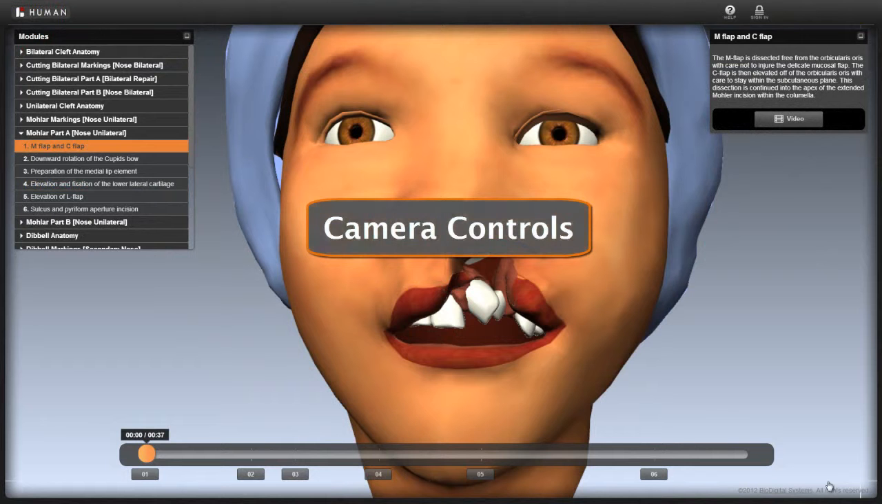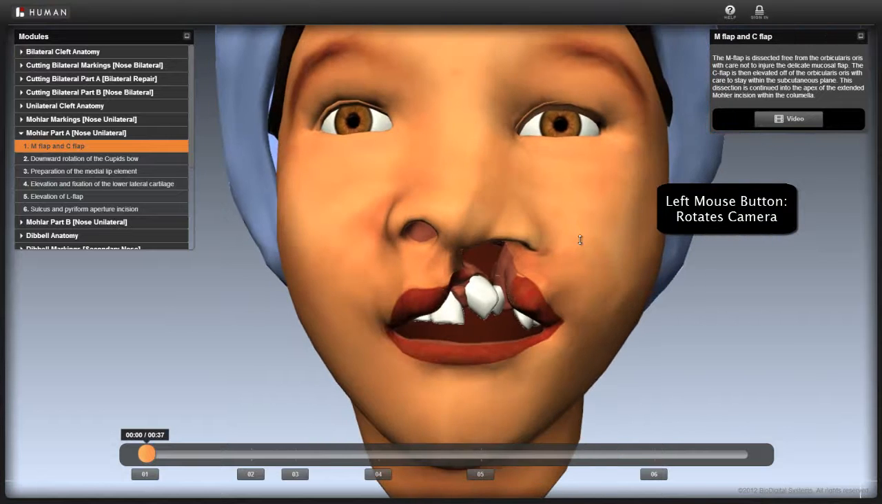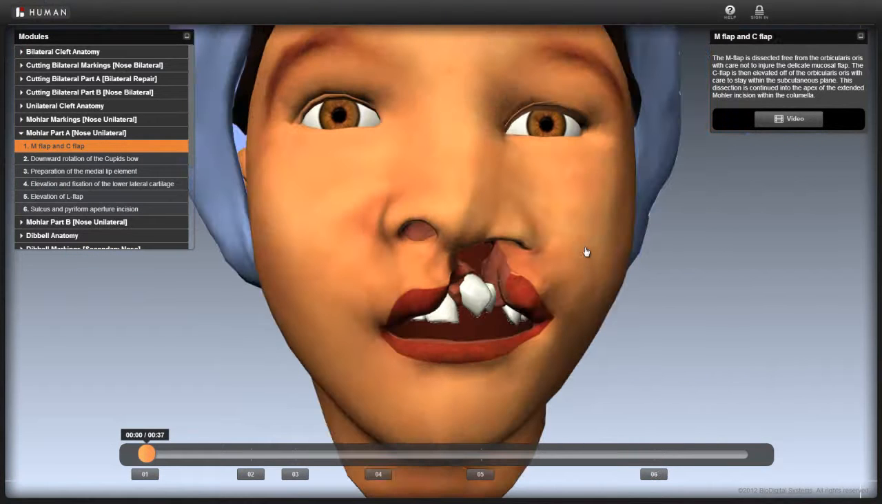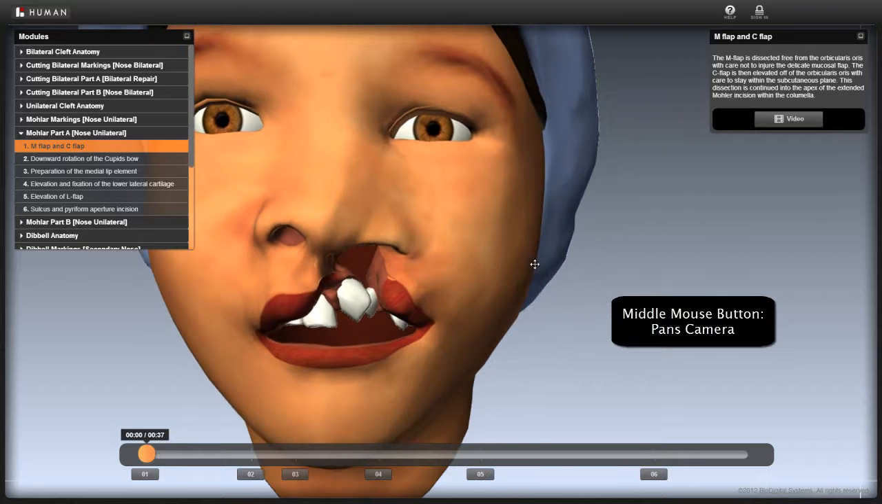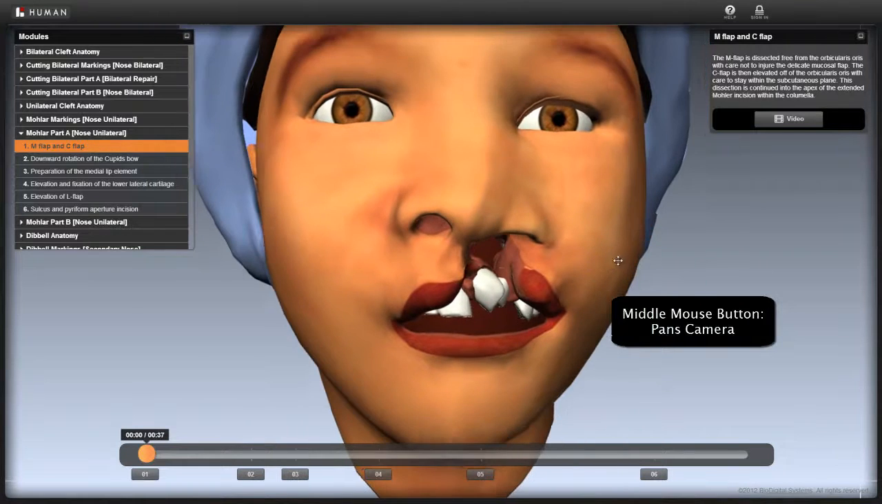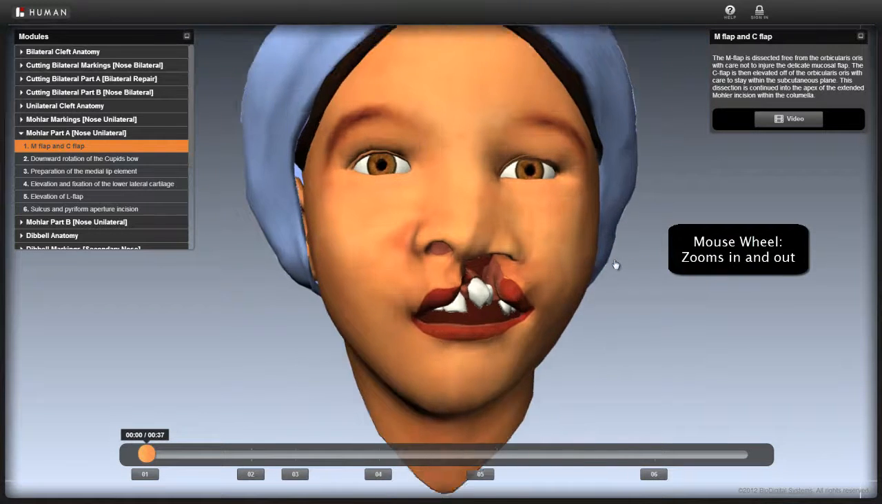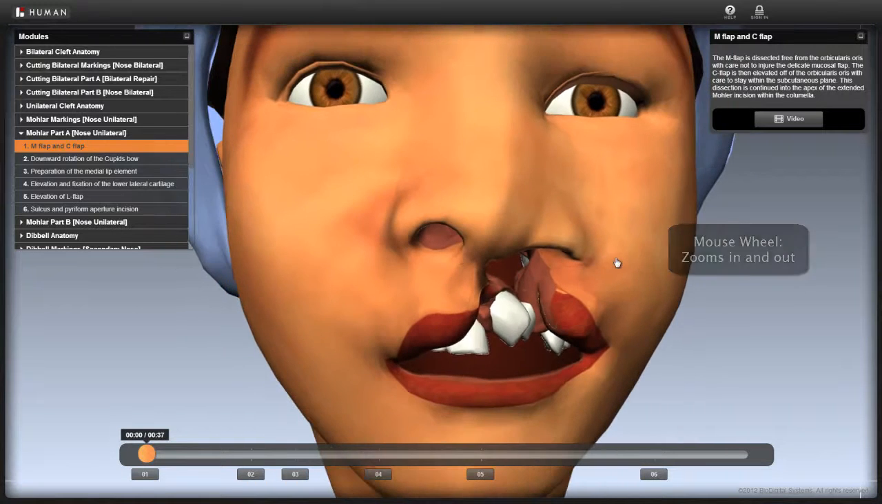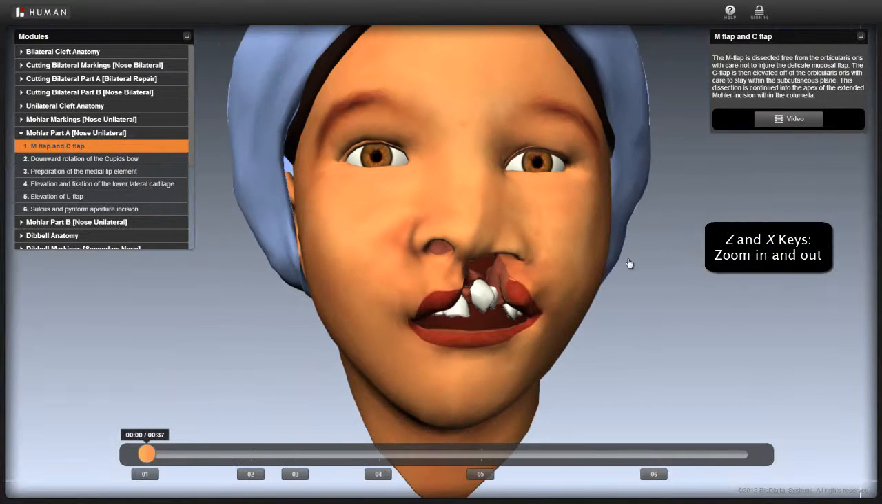Camera controls. Hold down your left mouse button to rotate the camera. Hold your middle mouse button to pan the camera. Use your mouse wheel to zoom in and out. You can also use your Z key to zoom in and your X key to zoom out.